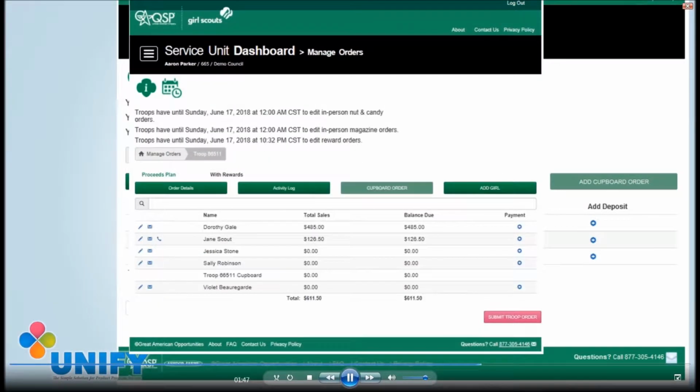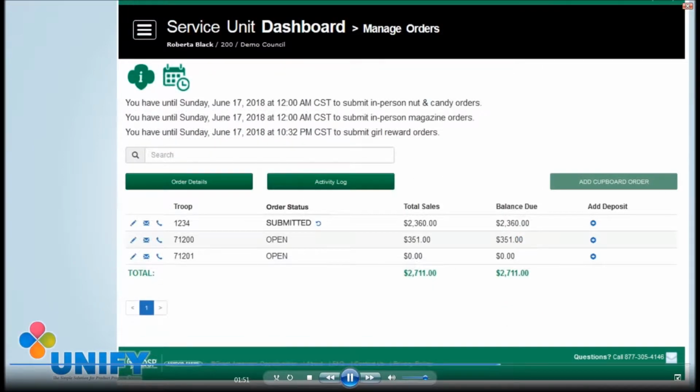If you do not need to make a change and have clicked to edit a girl's order, simply navigate to another area within the service unit dashboard and do not click the Save and Continue button. At the top of the screen, there will be a listing of important deadlines.